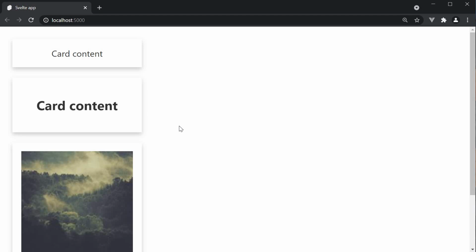A very good example is a layout component, which is definitely applicable to our card component as well. In this video, let's understand how to add multiple slots to our card component.